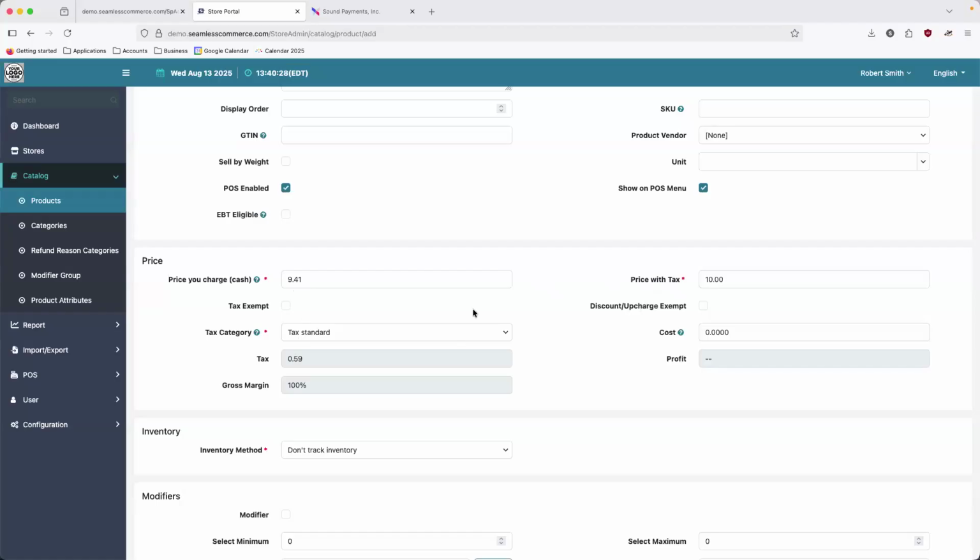That's something neat. And then another thing, you can make it discount or upcharge exempt. So if you have cash discount or do a surcharge for credit cards, you can exempt that extra cost for certain products. And you can also make this product tax exempt.